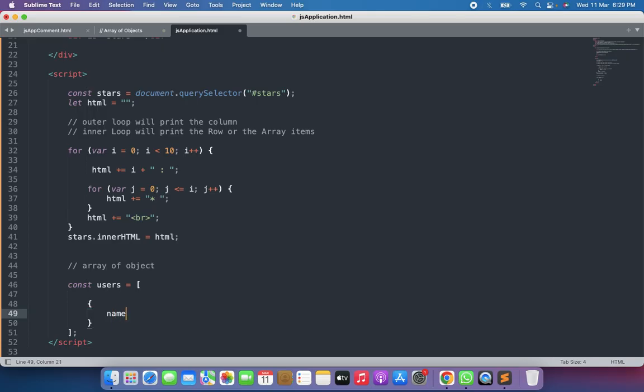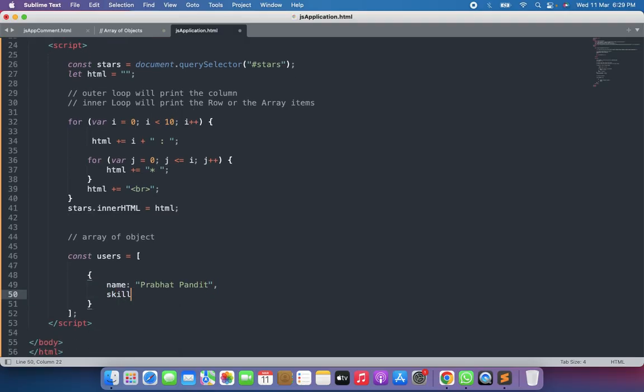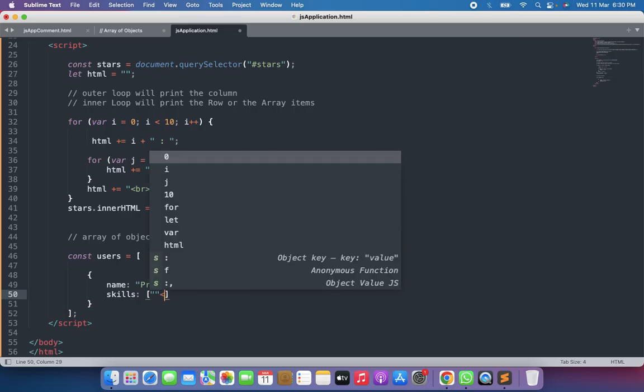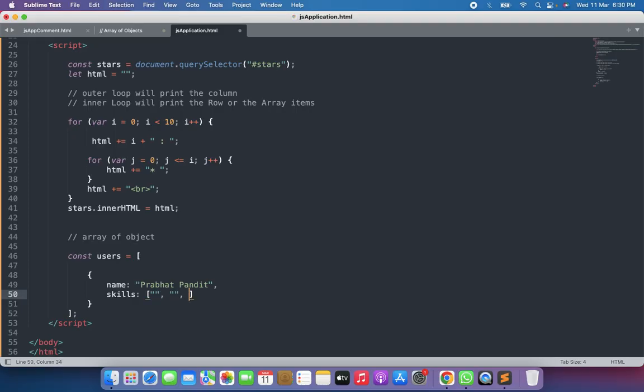I can just give here name, we can give here name Prabhat Pandit. Okay, it's Pandit. And let's just give here skills as well. So skills is again an array. I'll just give you the skills very quickly.